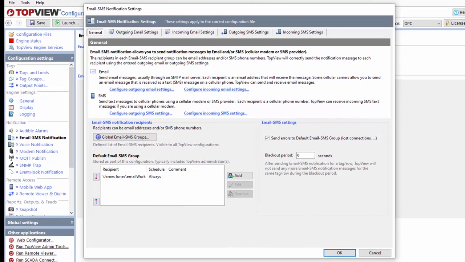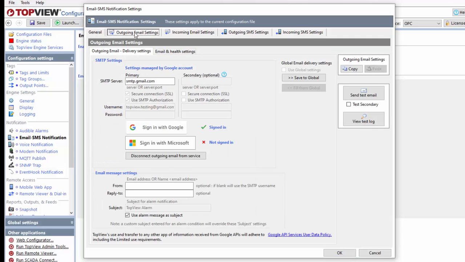The tabs along the top of this window allow you to configure email through a mail server and SMS through a cellular modem. With both email and SMS, you can configure outgoing and incoming settings. Incoming settings allow the recipient of a notification to acknowledge the alarm by replying to the message, or to request reports and current alarm state information from TopView. For this demo, we'll just configure outgoing email settings.